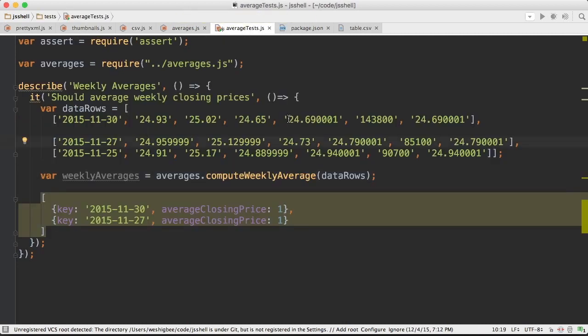Now, the average closing price for 1130 is obviously going to be just the value for 1130, so let's copy that. Remember, that's the 5th column. So for 1130, the value should be a floating point, 24.69001. Then the average closing price for 1127 will be a bit more complicated because there are 2 values involved.